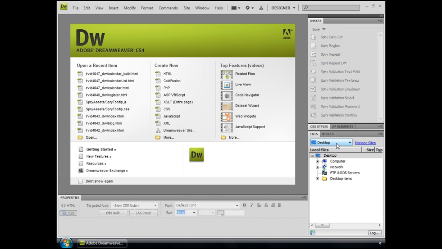A website is merely a collection of files and folders, logically organized based on site structure. The parent folder is referred to as the root folder and is all that's really necessary to define a site in Dreamweaver. Now you can see I don't have a site defined here. If I go over to my Files panel, I can see the desktop, and when I click the pull-down menu, there are no sites defined.